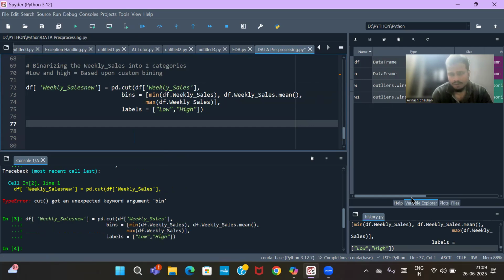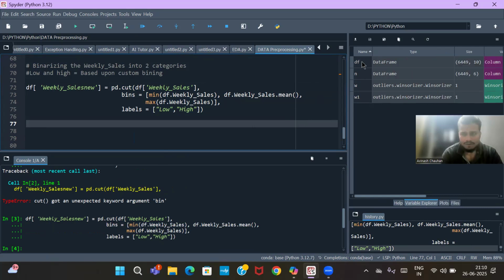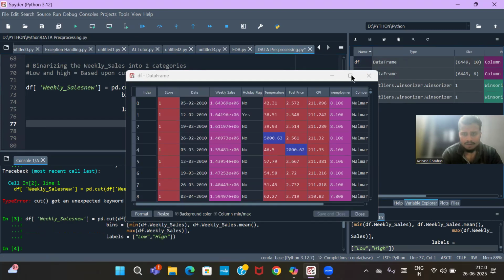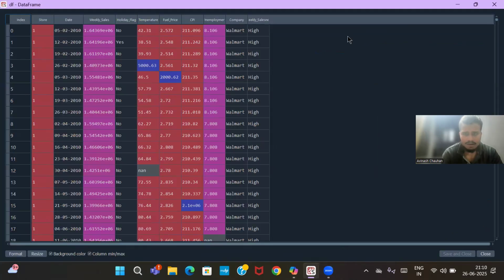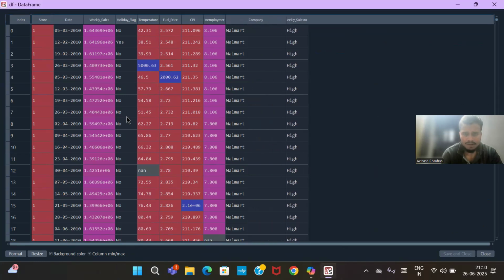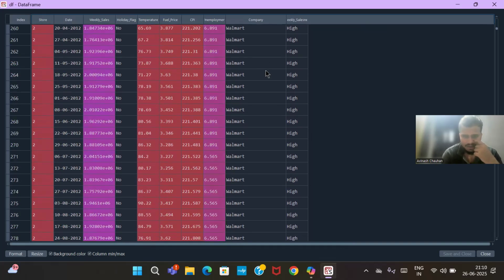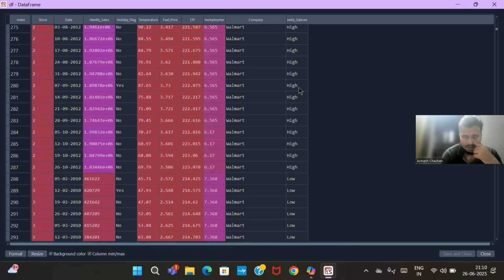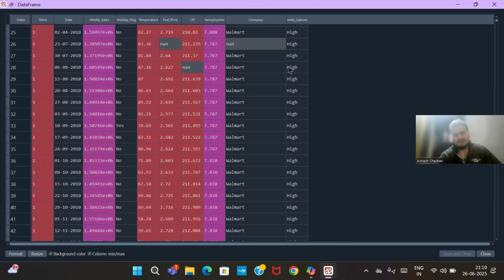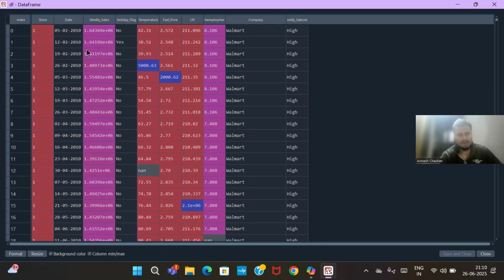then obviously you can see here, if I go into my variable explorer itself, in df.weekly, if I open this, you can see I have successfully created my low and high category. High, low, high, low, high, low. The category has been created in my weekly sales column, and it's dependent upon weekly sales.